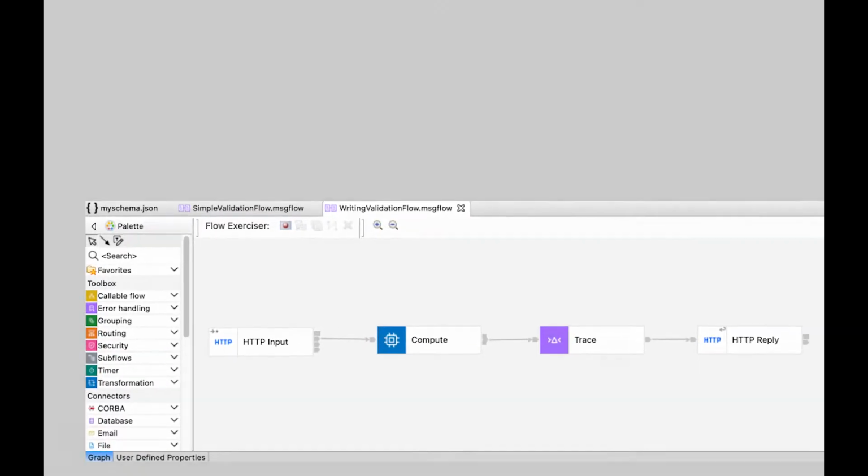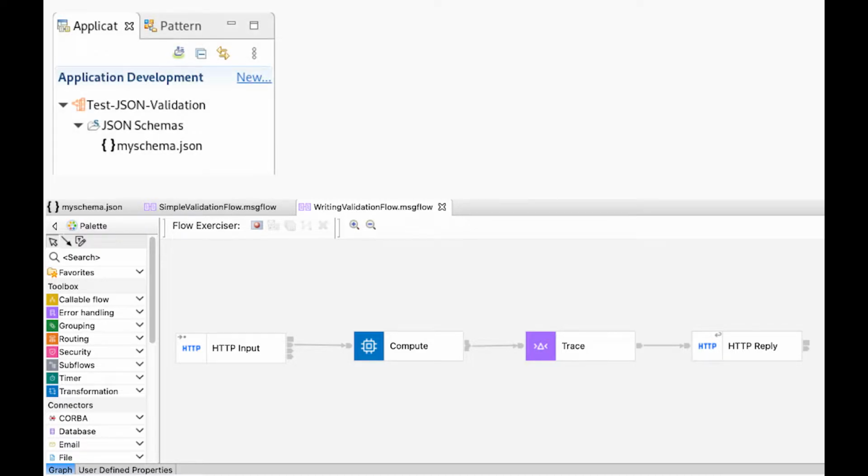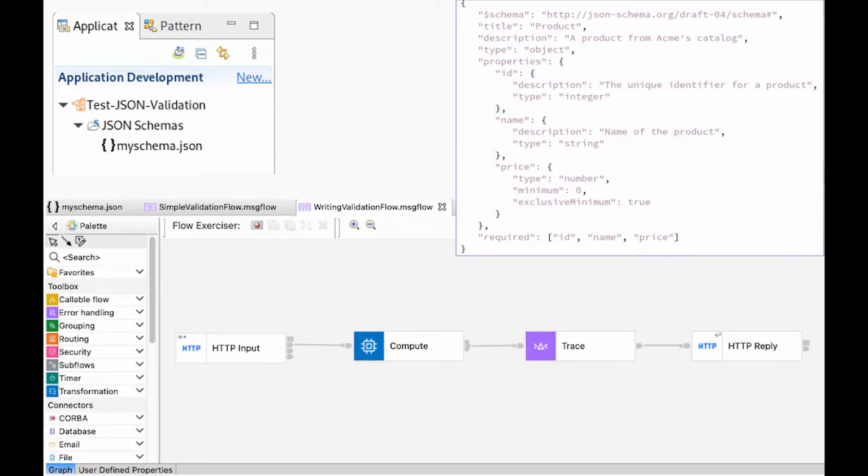In this video, I will demonstrate a new capability in version 12 to validate a JSON message using JSON Schema. App Connect Enterprise has provided support for handling JSON messages for several releases. We have now added support for validating JSON messages using a JSON schema in version 12.